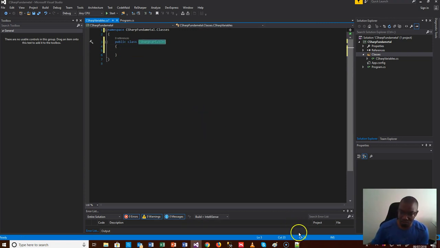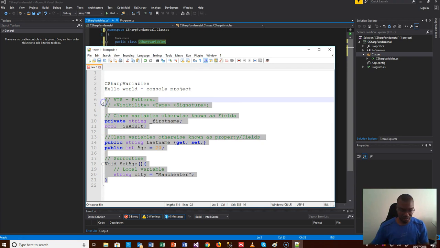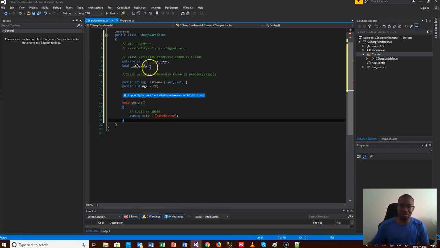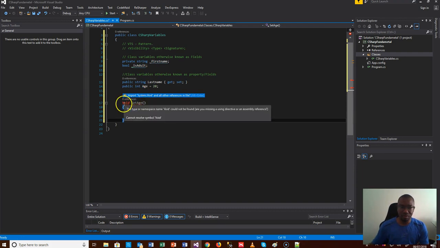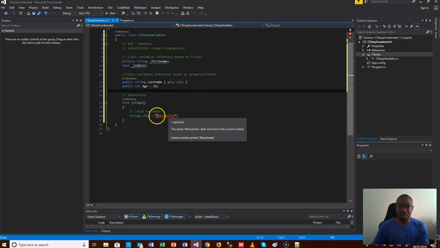Now class is a different topic entirely. We'll come to that later. What we have here now is I'm just going to copy that. And actually I'll copy everything and place it here. Void is written with small v. And this is not.